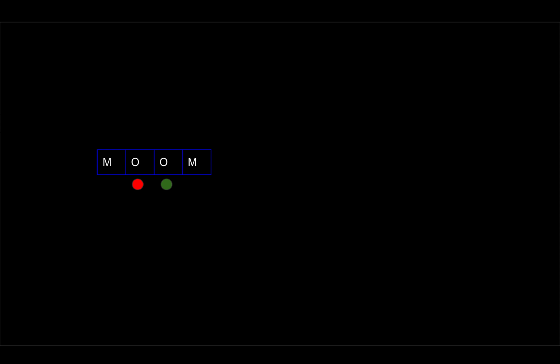Let's take one more quick example. And again the green and red dot representing the endpoints. And we see that they are pointing towards different characters. So we stop here and declare that the given string is not a palindrome. Before moving to the code, let's get closer to this approach.